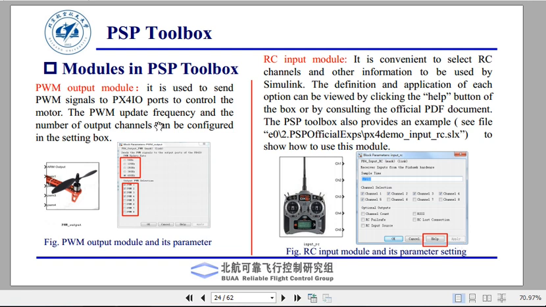Now we go to the important part, which presents the modules in the PSP toolbox. It is like a dictionary, if you want. We start with the first module, which is the pulse width modulation output module.